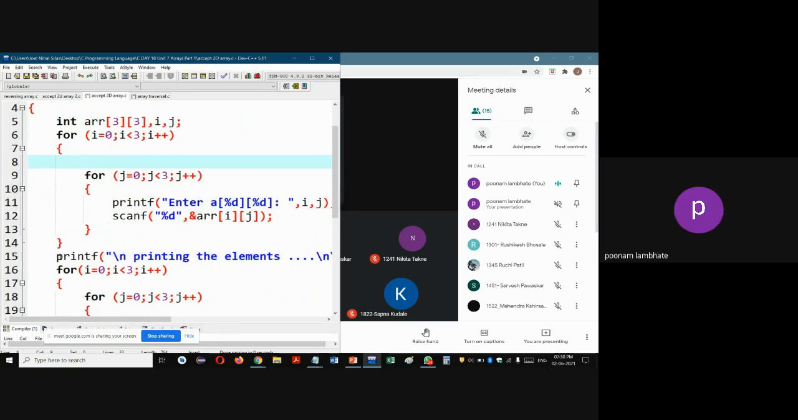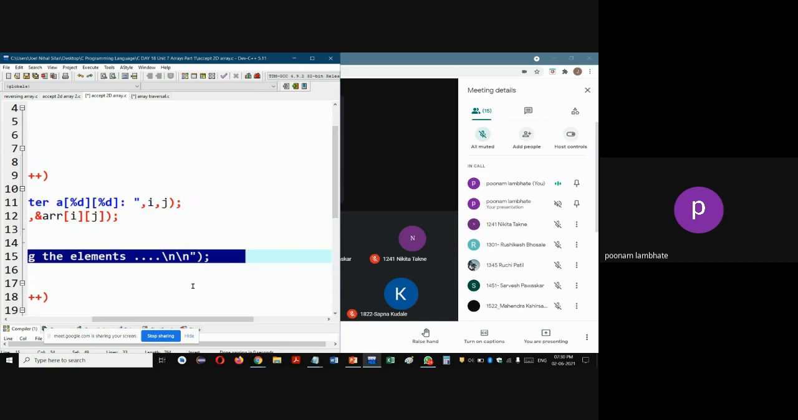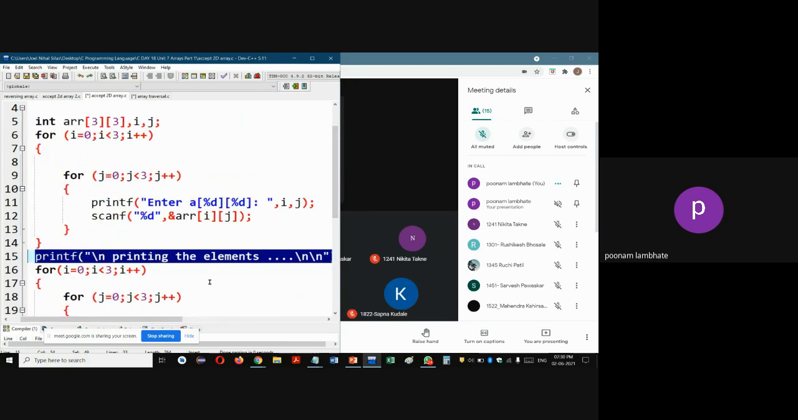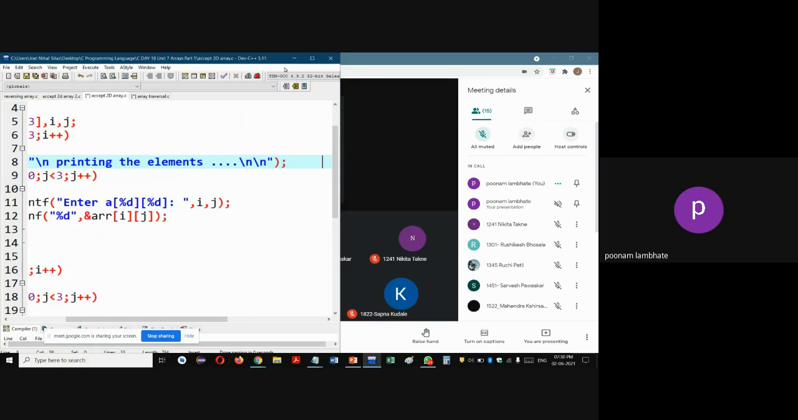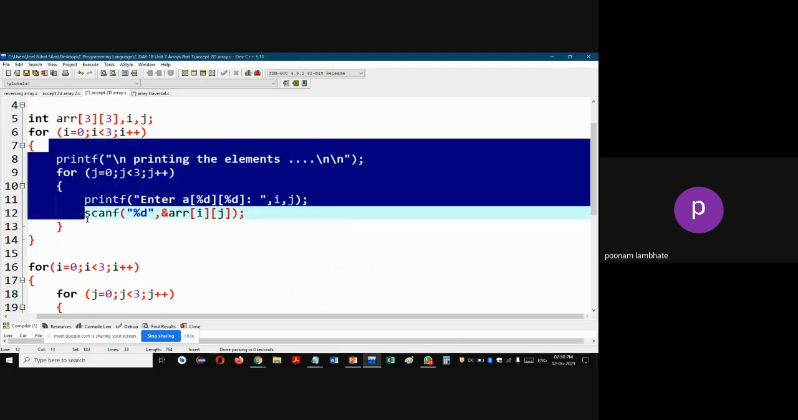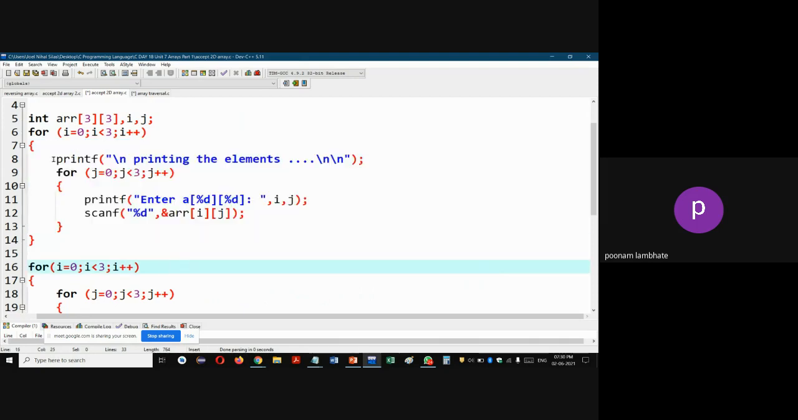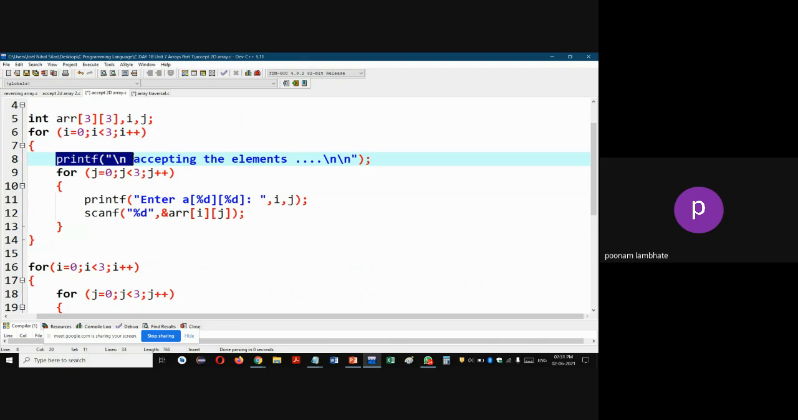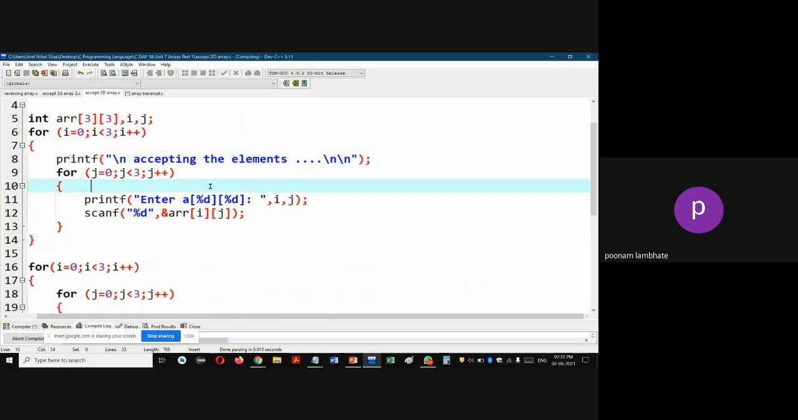I'll execute and show you what will happen the first time. Printing the elements: if I remove this and put it here, now when I execute this program, what will happen? When i is equal to 0, whatever is inside the outer for loop will get executed. So first it will come to printing the elements, or you can say accepting the elements. Then I will accept the element. Then again I will accept because j is equal to 1. Then j becomes 2, again I'll accept. Then again the outer for loop will get executed. So again and again it will print accepting the elements.